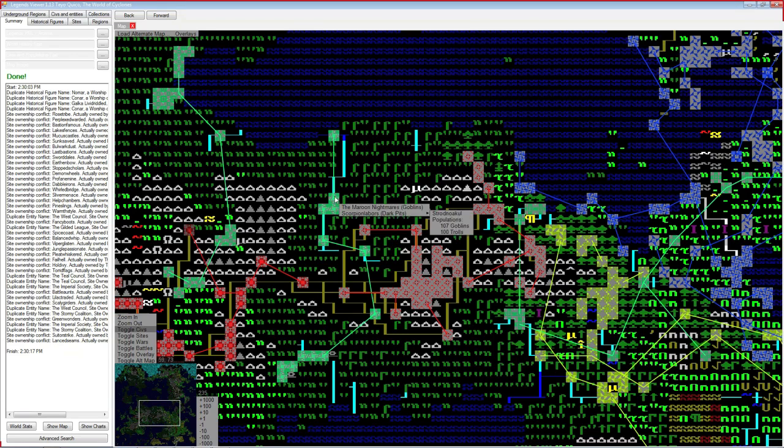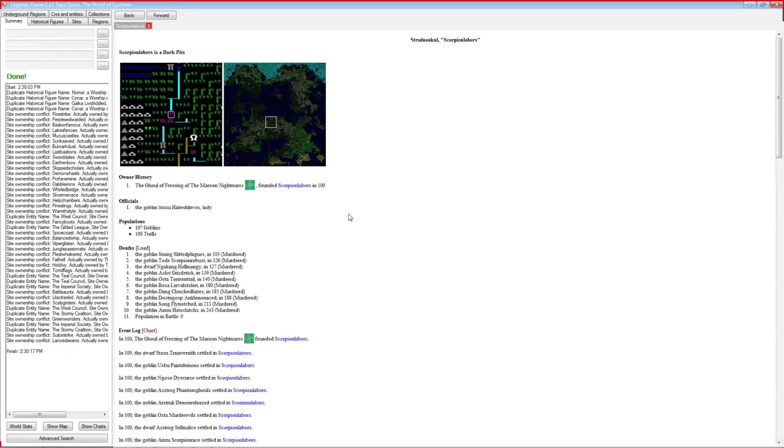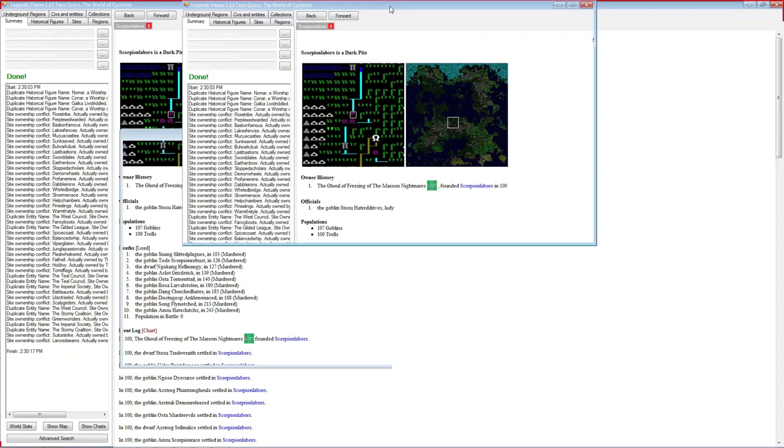And each of these little spots lets you dig just a little bit deeper into the stories. This is another outpost of the Maroon Nightmares. And I can go on and say, all right, this is the Scorpion Labors. It's a dark pits area. And this is the history of this particular area of the map. It is completely insane. And completely hidden. Completely hidden. That's just so good.